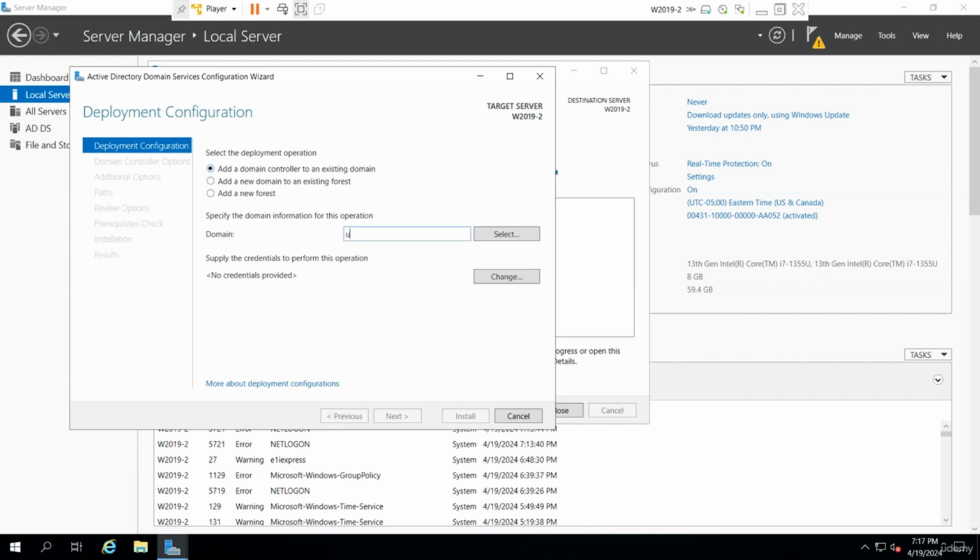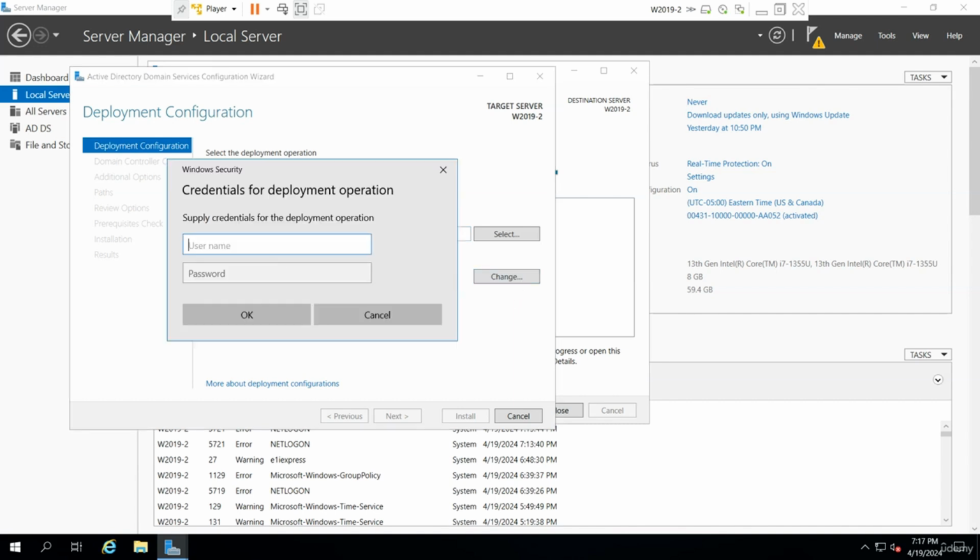And over here, I'm going to be putting udemy.local, right? And change. So I have to have domain admin, right? So I'm going to put Udemy\administrator and the password.